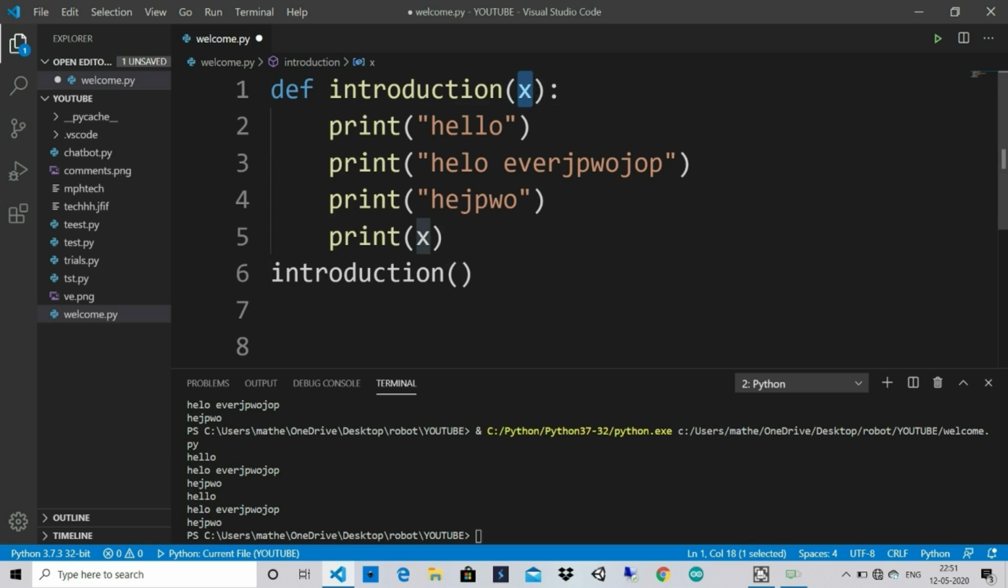So if there's nothing between these brackets, you don't need to put anything. But if there is something, so there's X here, you need to put something. So you can put anything now. So let's say 10. And now since I've said print X, when I call this function it's going to print what I entered. So I said X here, and now it's printing that same X. I created a variable X here, and now it's printing that variable out.